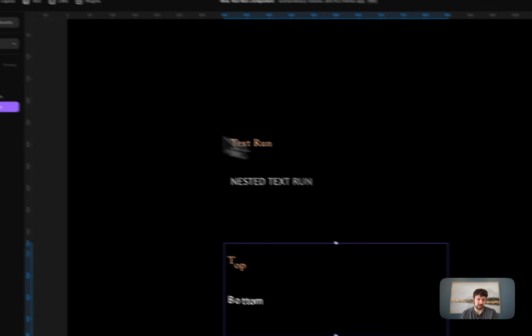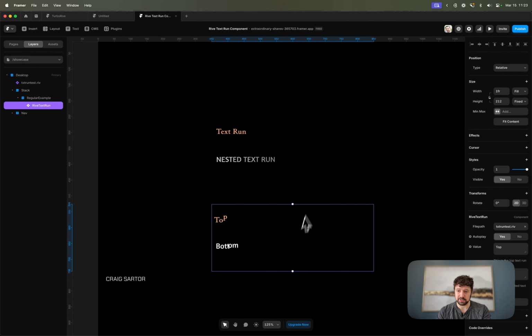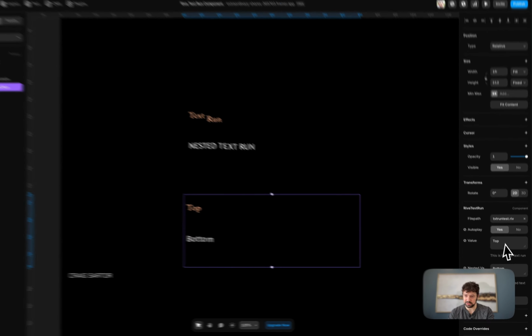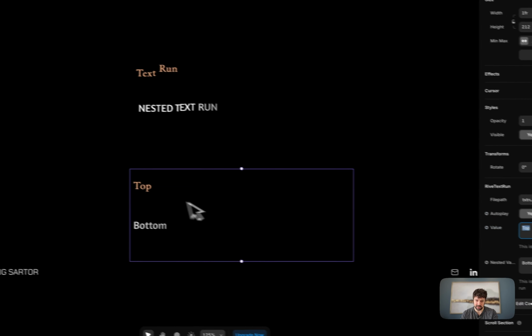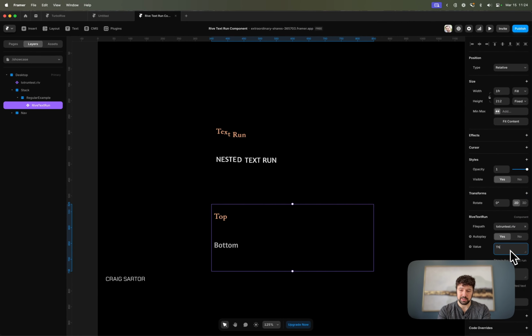I've just created a simple code component called Rive text run, and you can see here what the user will do is they'll upload their own Rive file, and then there's some things we need to modify in code. I'll show you how all that works. But essentially how this looks when it's finished is that I'm able to say, okay, I've got this top value. This is the top text run. I press enter, and you can see now it changes in Framer.